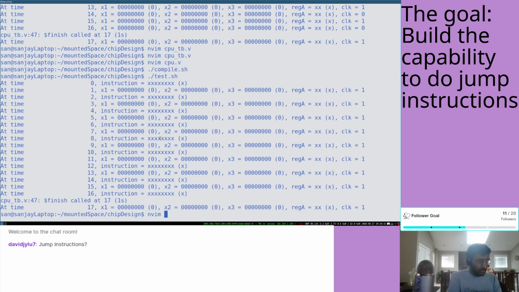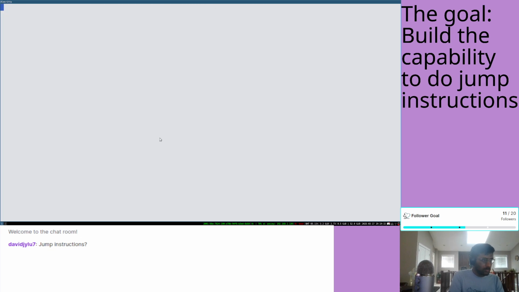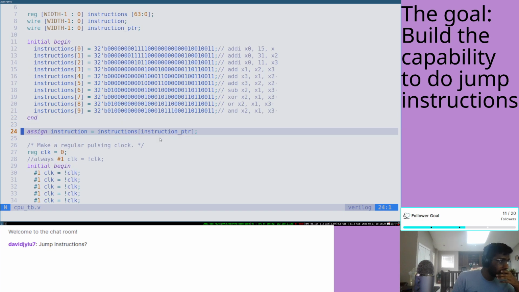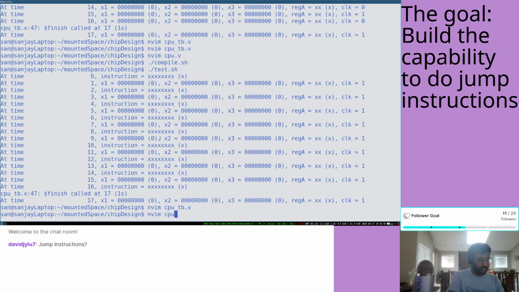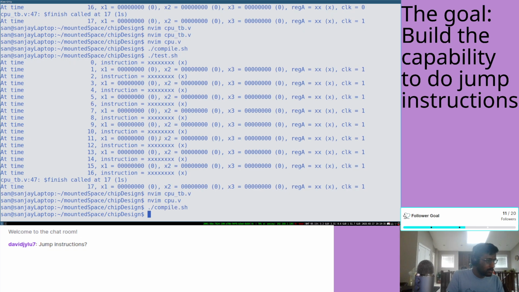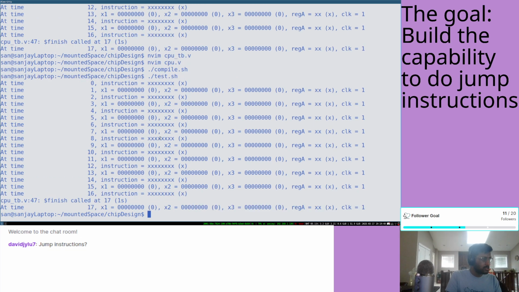Okay. Cool. So we have instructions. Assign instructions, instructions of instruction pointer. Okay. Oh, what is the value of instruction? nvim cpu.v. Okay. Instruction pointer. I can probably default it to 0. Compile and test. Oh, there we. No, instruction's still empty.